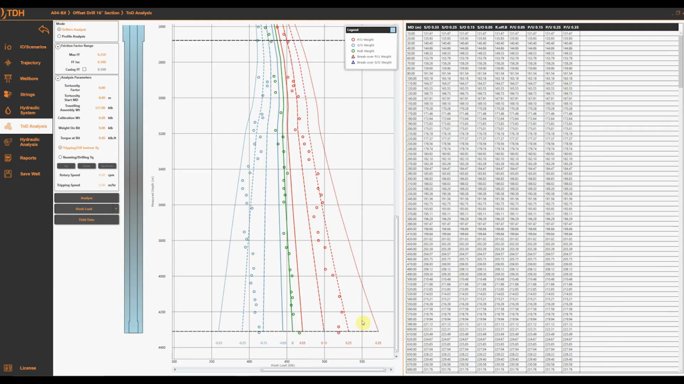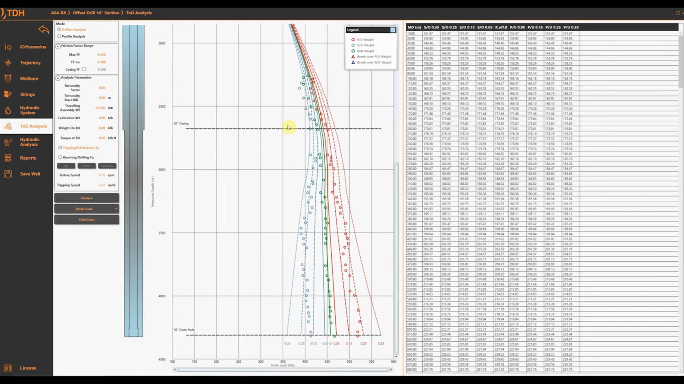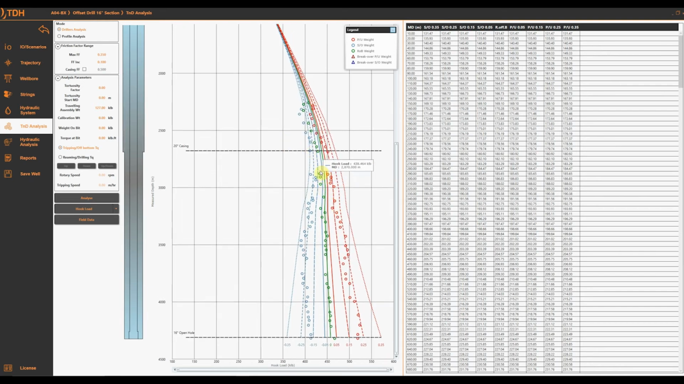Let me zoom in here. So maybe without these 3 points, we are calibrated pretty okay. So I would say we could use that model of the path right now. And you can see that our pickup and slack off weights are following some model lines, but also there are changes in the trends, right?